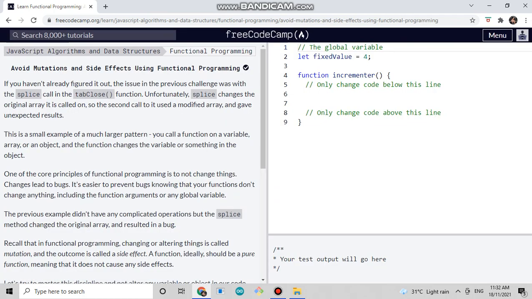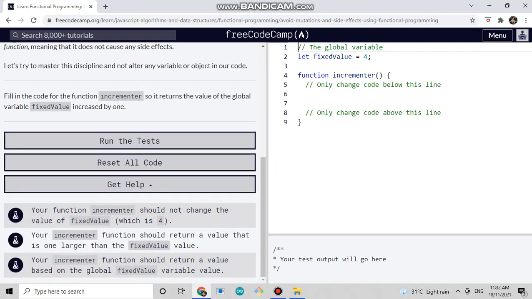Next is avoid mutations and side effects using functional programming. Fill in the code for the function incrementer so it returns the value of the global variable fixedValue increased by 1. So return fixedValue plus 1.